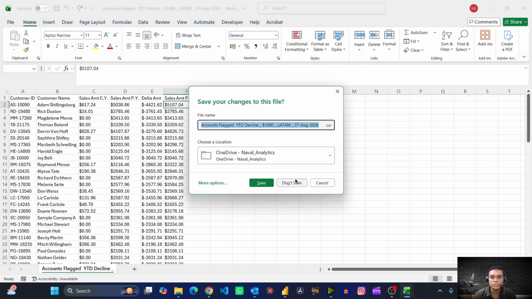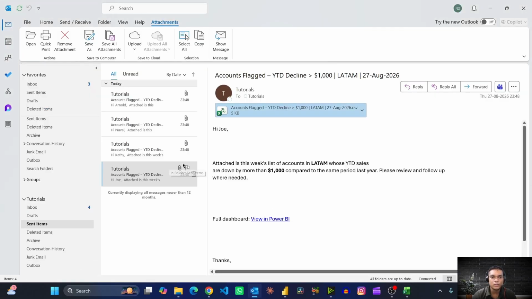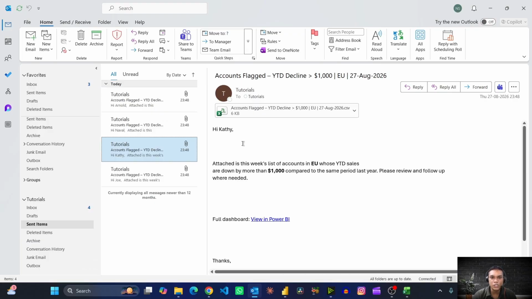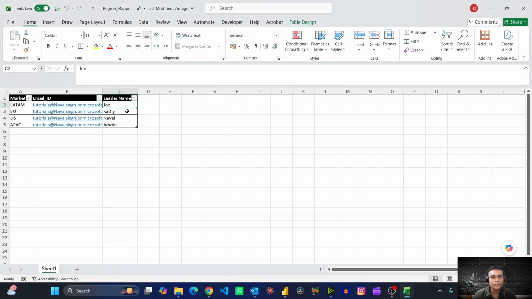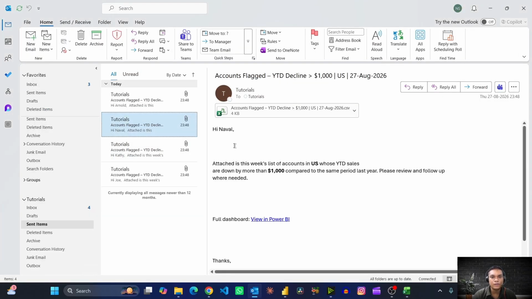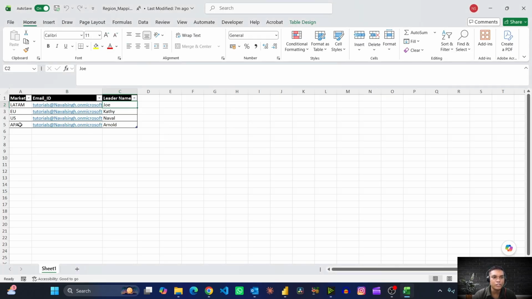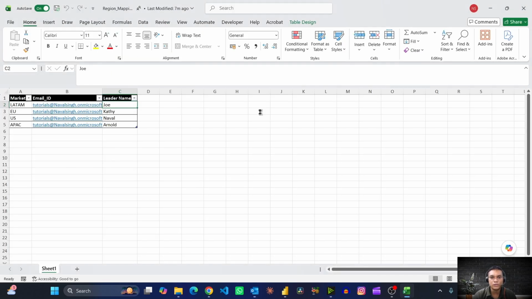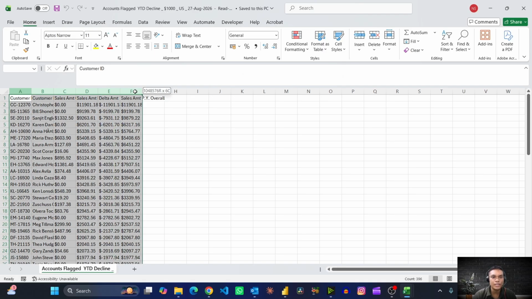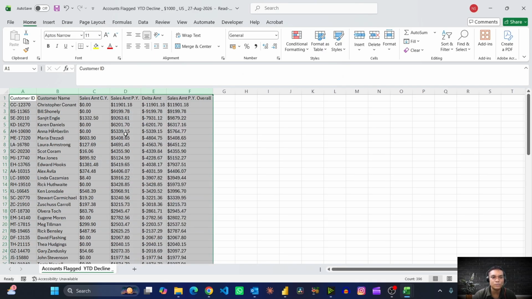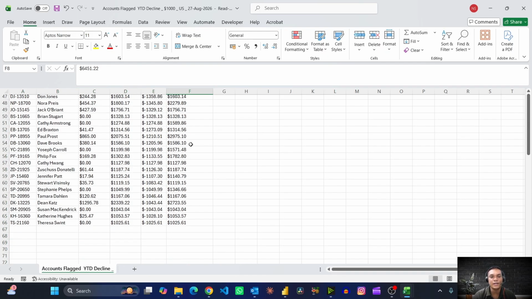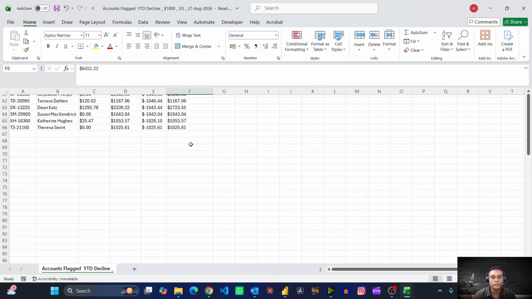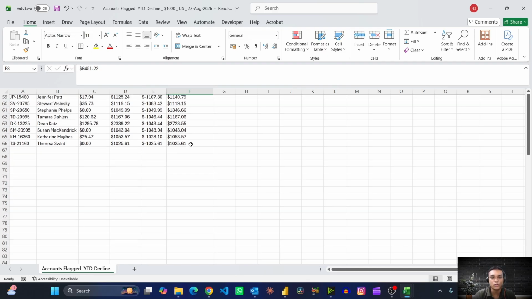Now we are going to check for a couple more markets. So again, this is for EU, there is Cathay. For US here it is Naval. So we are just going to check for US what exactly the numbers are. Again, you can see that these are specific clients for the US, and that also the dollar amount is greater than $1,000. So we are down more than $1,000 over here.